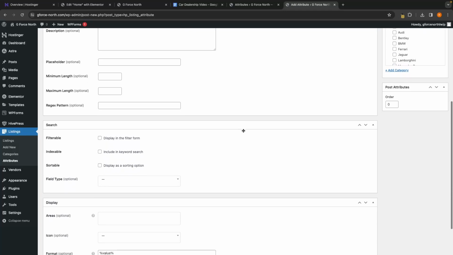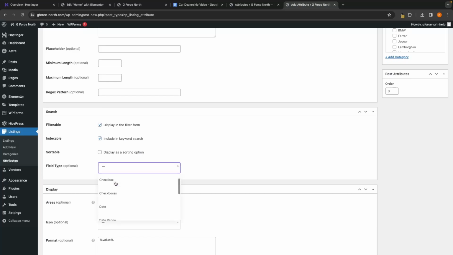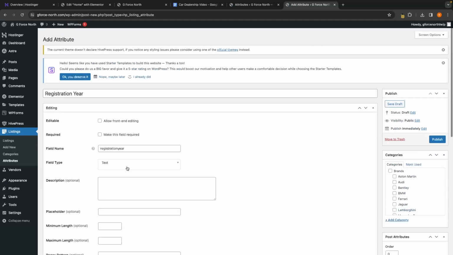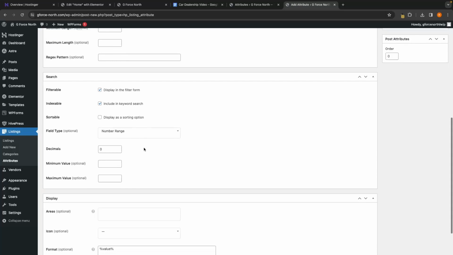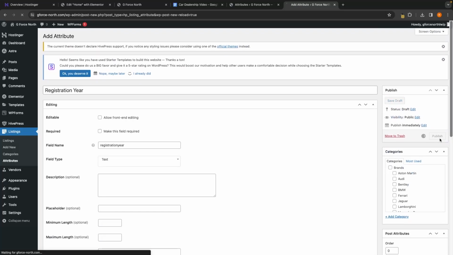However, when we go down, we want to go search, filterable, indexable on, field type, number range. So this is the only one that we mix and match, where we have text, but we also have number range. And then we can go down, just paste in this, publish.